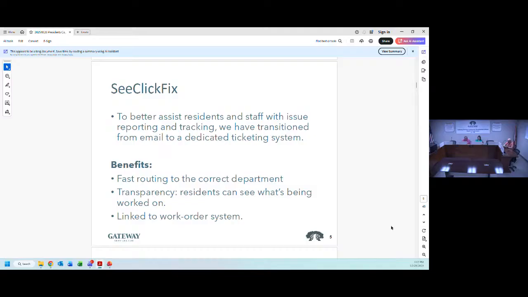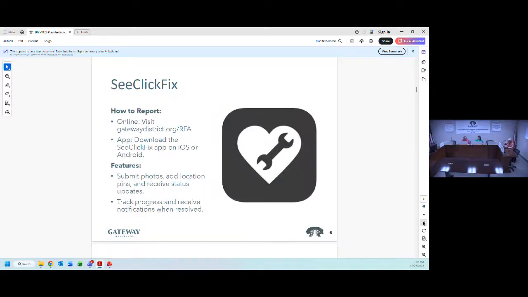And again, transparency, residents can see what's going on, what's being worked on. You get alerts as soon as any of the departments make any comments on the issue that you reported. And then that's also linked to our work order system. So if anything related to the utility is reported, they're able to then make a work order and assign it to a staff member to go out there and look and address the issue. And you can access SeeClickFix online by visiting gatewaydistrict.org/RFA, which stands for Request for Action. Or you can download the app on your Apple device or your Android device.